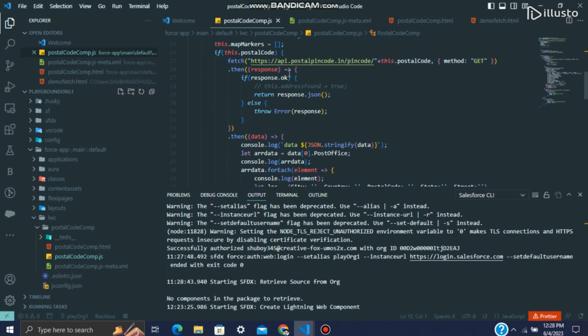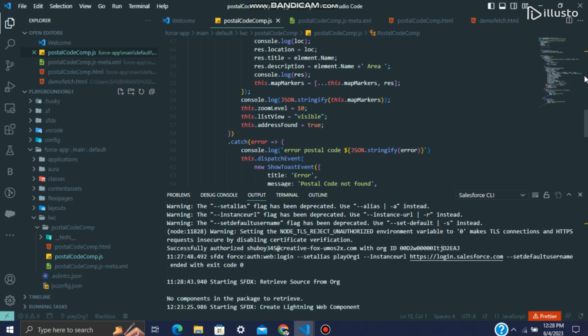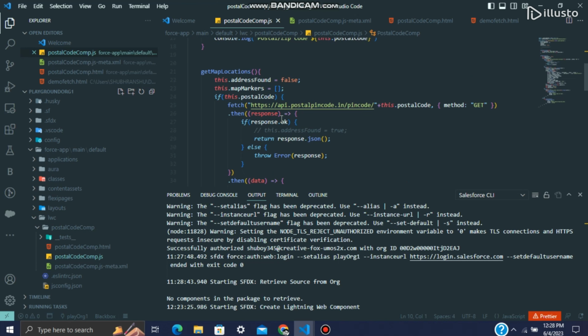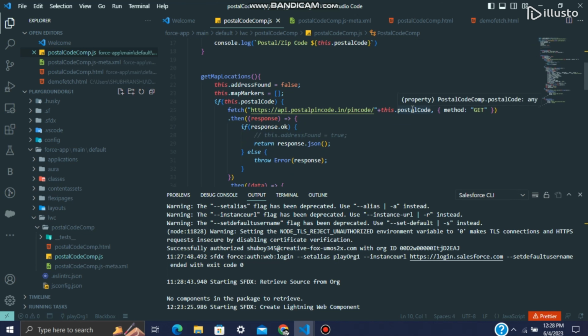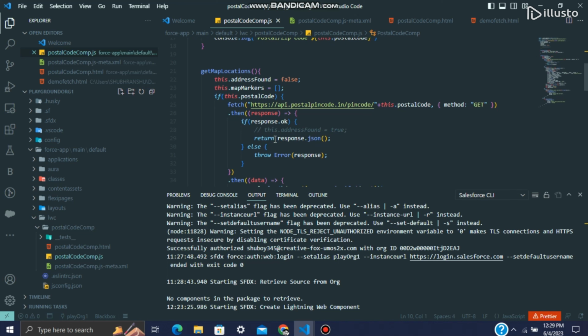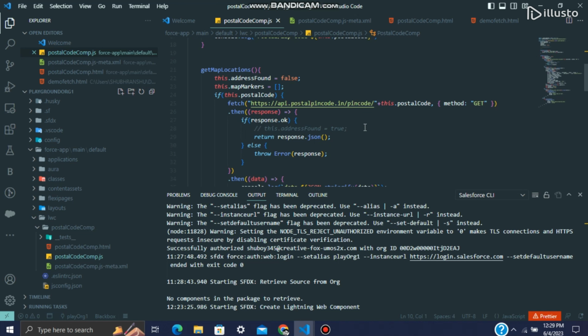We call the same API, and whatever postal code the user searches, we handle in the handle postal code, and whatever value is written there, it will get the data. Additionally, you can declare the method, whether it is a post, get, put or delete. By default it is get, so it is considered a get method. It is optional if you are using a get fetch API, but it is best practice to write the method as well.